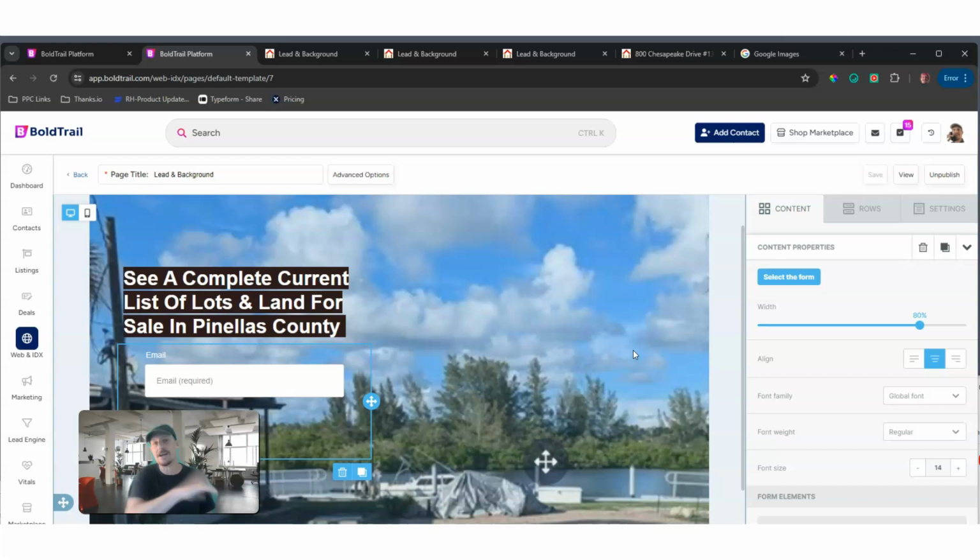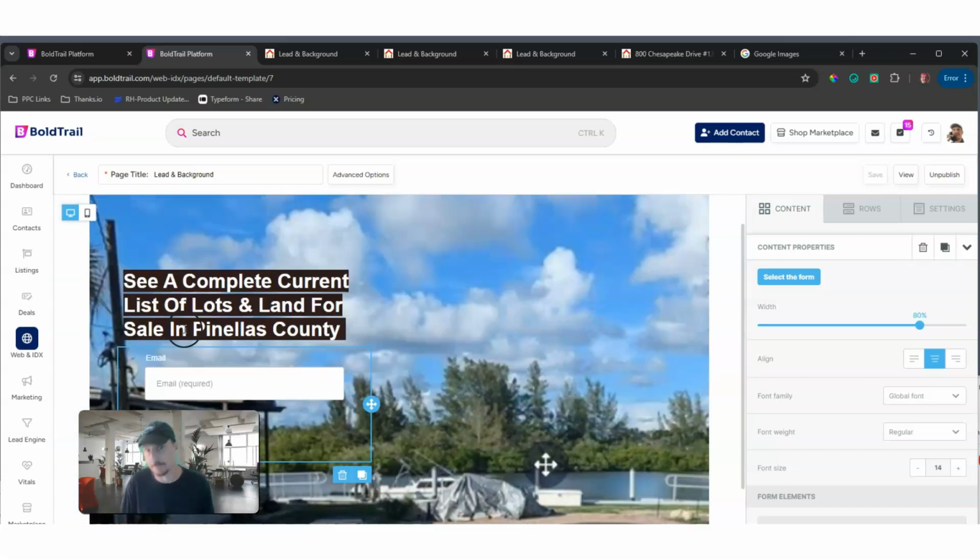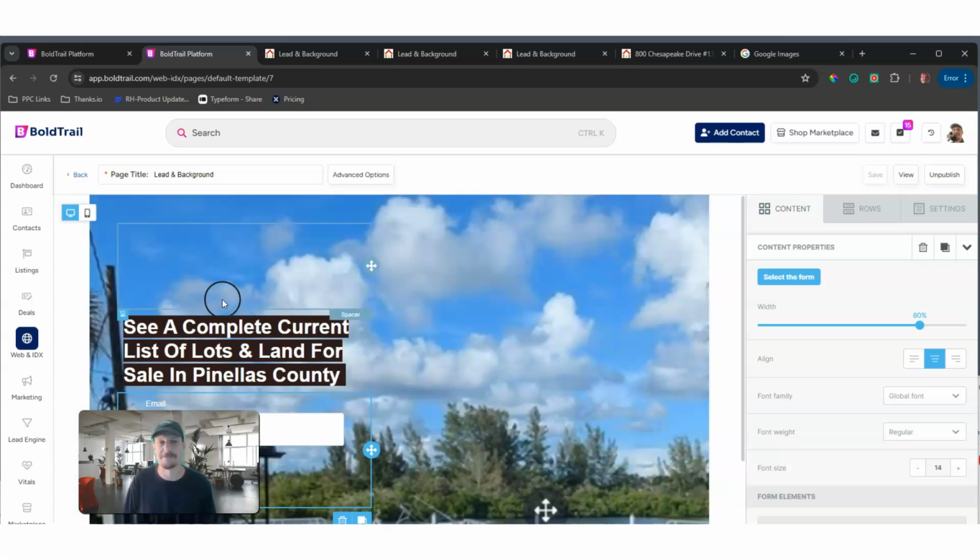For now, just get in there, play around with the landing page builder, see if you can do what I did, grab one of these templates and maybe play around with the forms and play around with the background images and start to get familiar with it here at BoldTrail and Inside Real Estate.